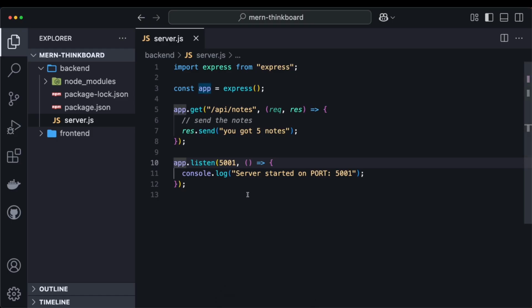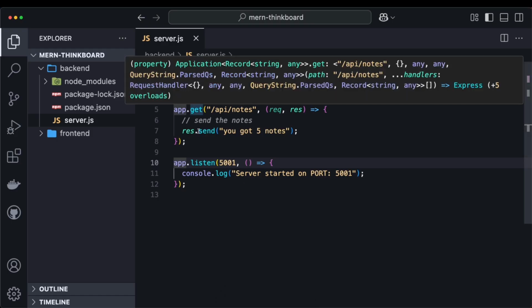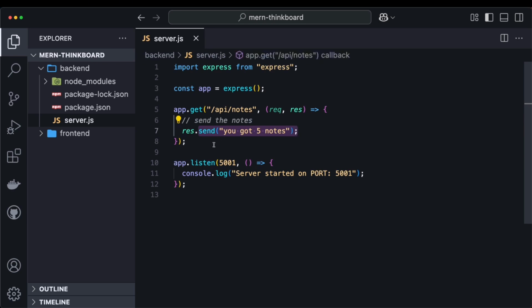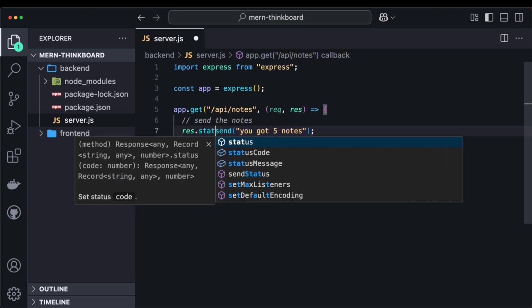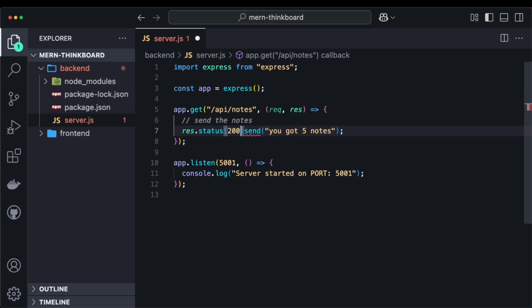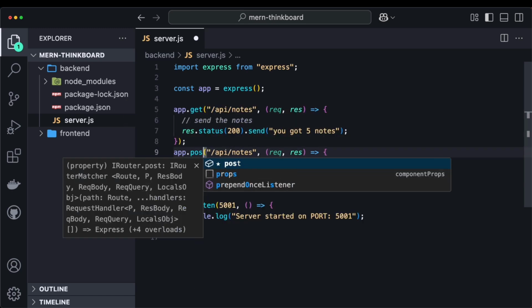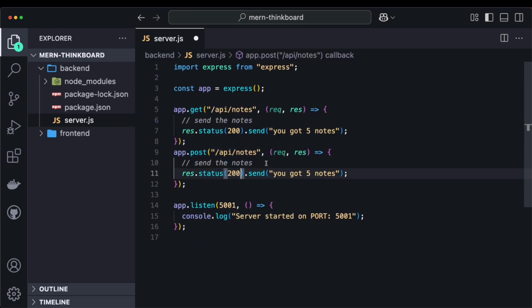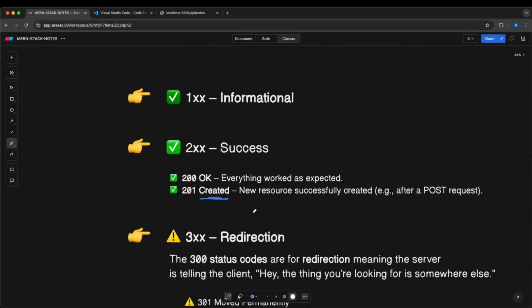Let's try to actually do it. Here under the get request, just before we send the response, you can say res.status. We can just say 200. It is done successfully. If you had the post request, you could say 201. Let's say your node has been created successfully. Okay, so I hope that makes sense. Anything that includes 200 means success. And these are the most popular ones that you should keep in mind.